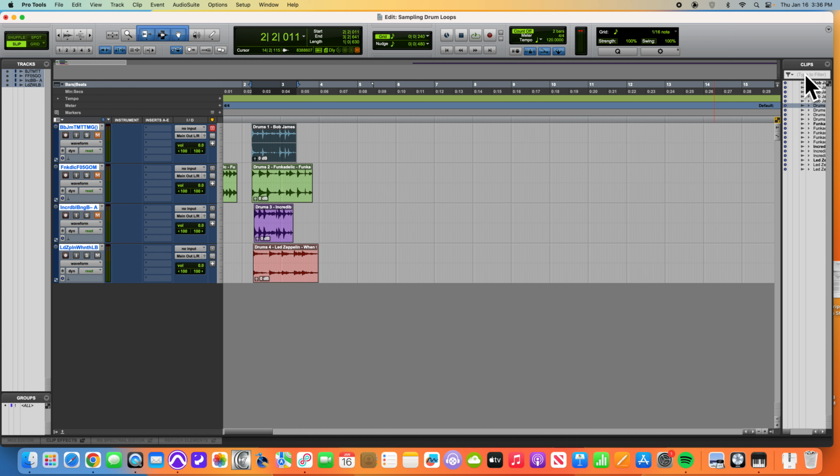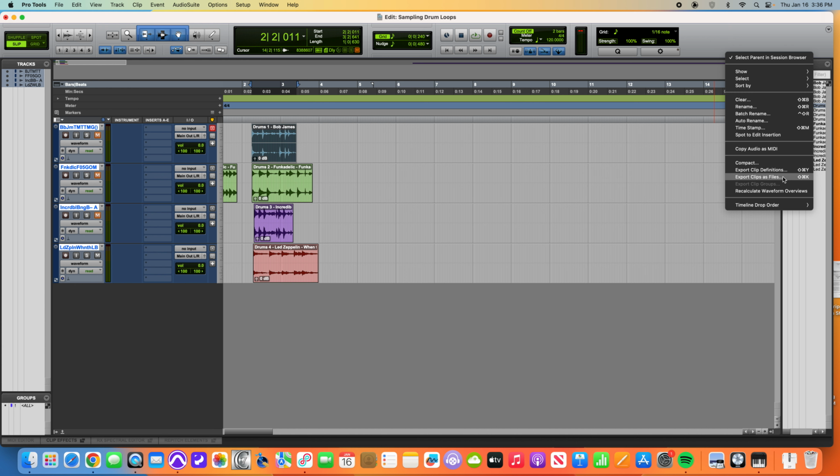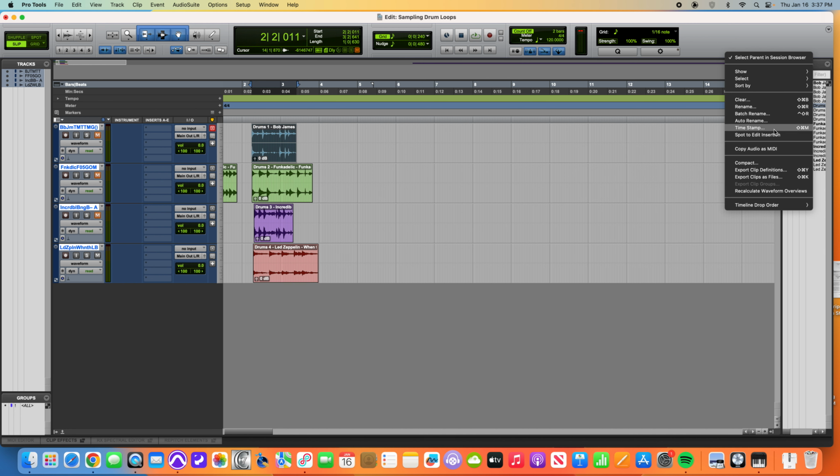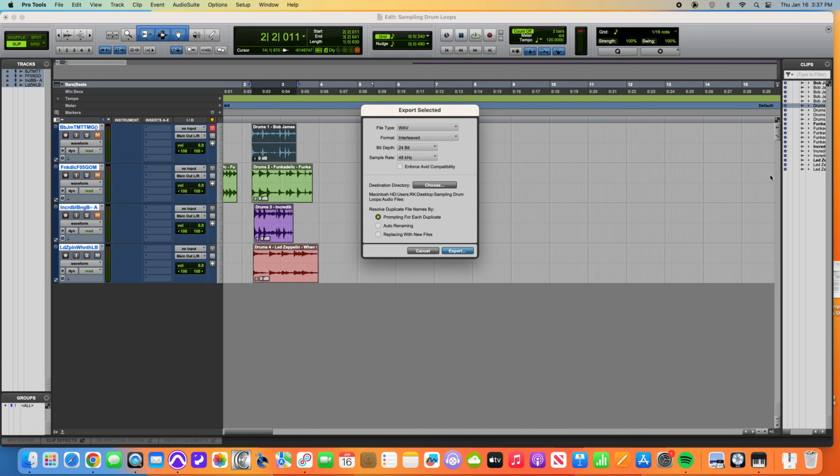I'm going to come over here to the clip list, and I'm going to export clips as files. If you don't see the clip list, it might be because that little arrow is not pointing out. I'm going to come to export clips as files. I'm going to make sure that I'm exporting waves, that they are interleaved, which means stereo. If it says multi-mono, you're going to get two files. It's not going to work right. 24-bit 48 is good. That's what my session is set to.